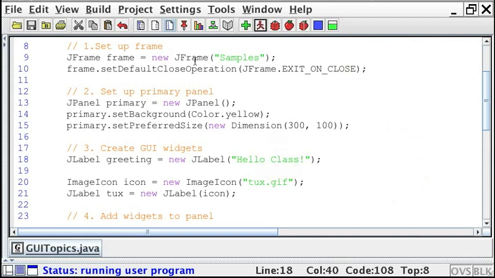So we've learned already about JFrames, we've learned about JPanels. JLabels are nothing more than components that allow us to display strings. They can actually be clicked on, but they can't be edited. So JLabels are pretty good for just displaying bits of information.